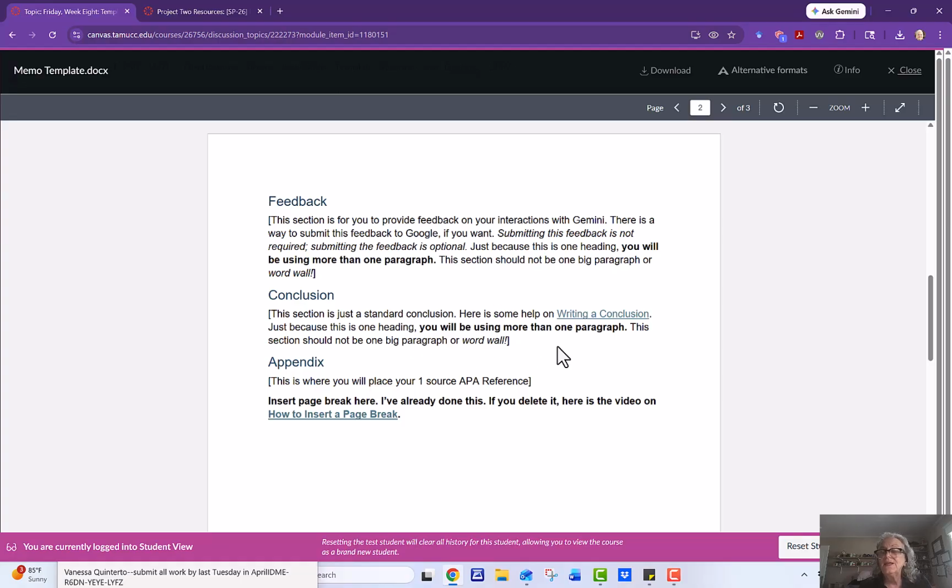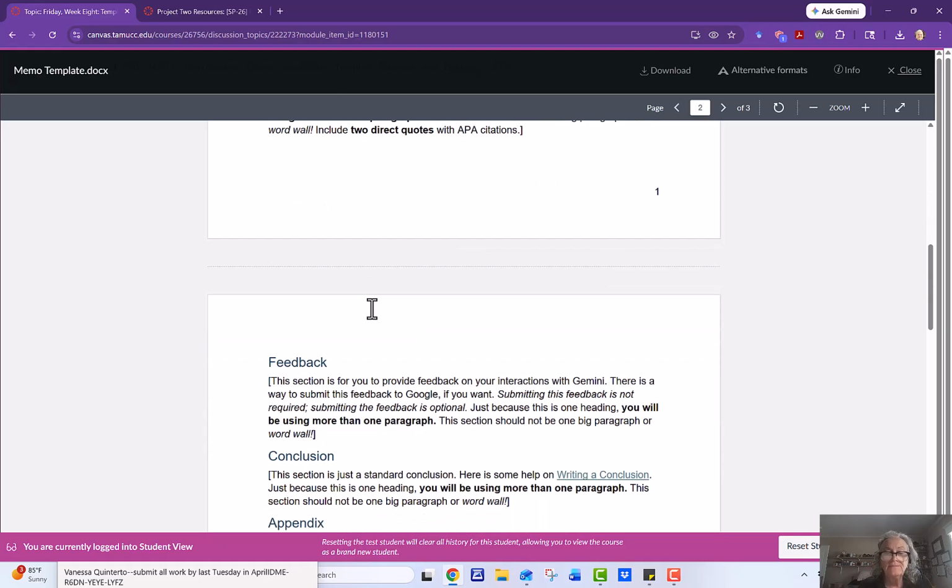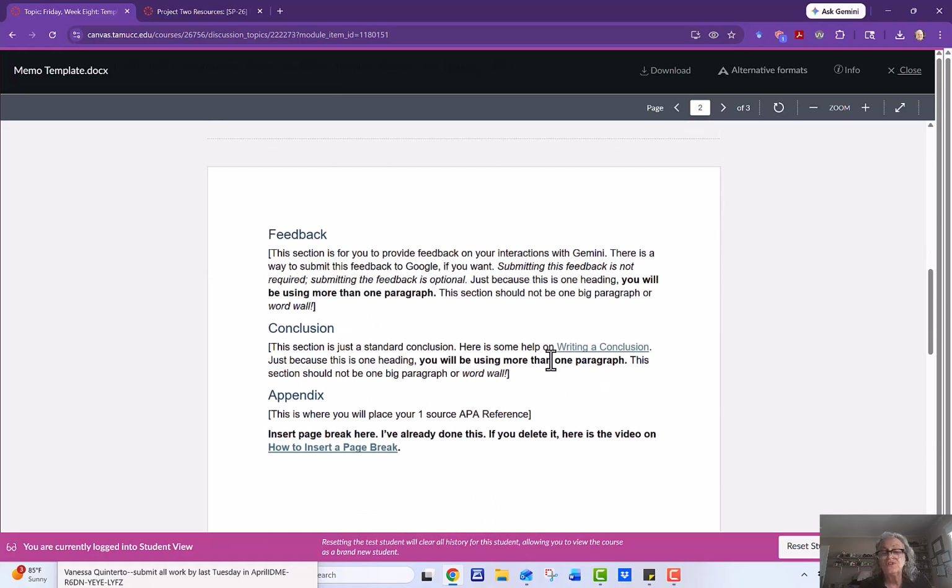And just because it's one heading, again, it's not going to be 1 paragraph. You're not writing word walls in here. You're using effective paragraphing, which means 1 paragraph is 1 idea. If you're talking about something else, it becomes another idea or another paragraph. The way I do this, if you write a big word wall, use the highlight feature in Word and highlight all the sentences that make the same idea. They're talking about the same thing. Break those into different paragraphs and then just fix the paragraphing in them. Conclusion is just a standard conclusion.